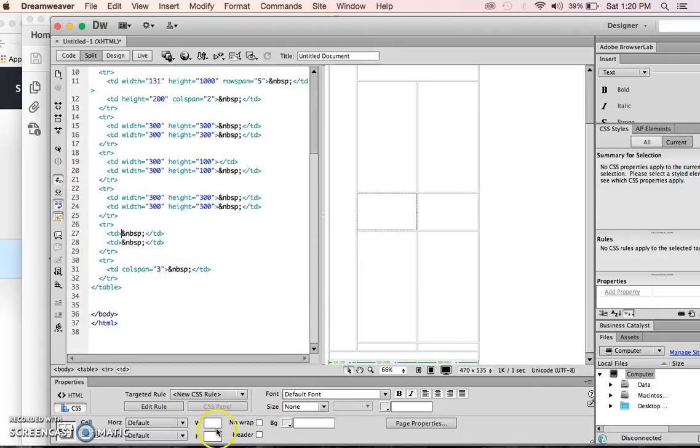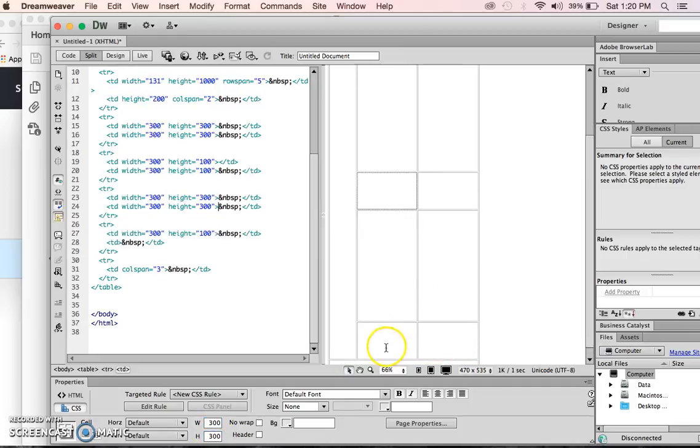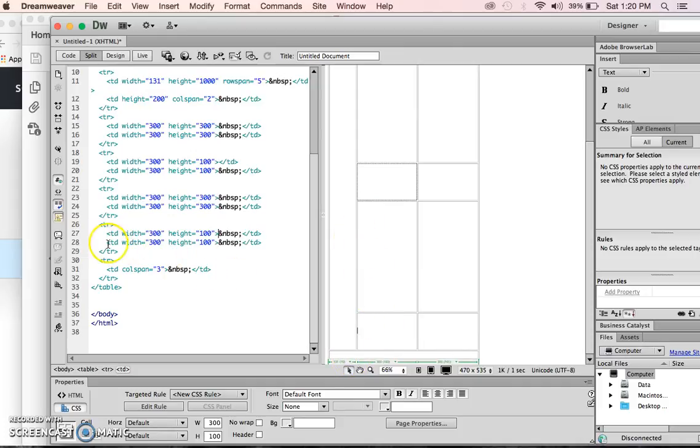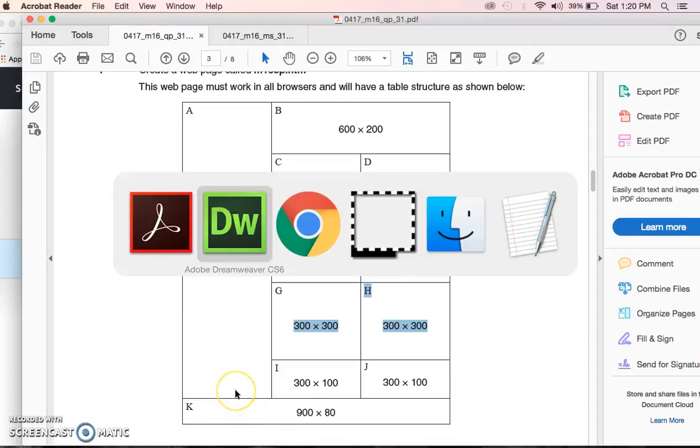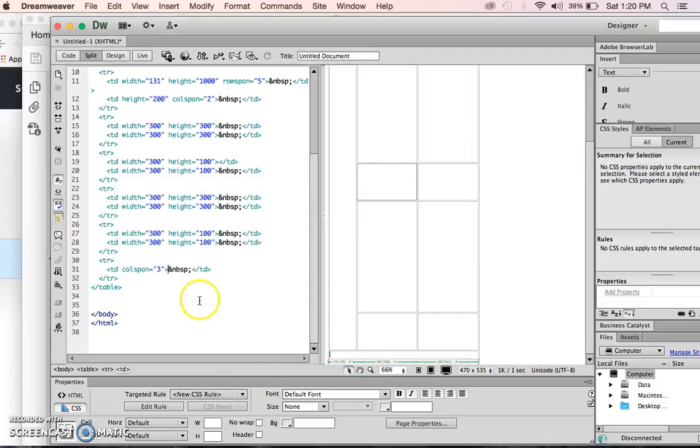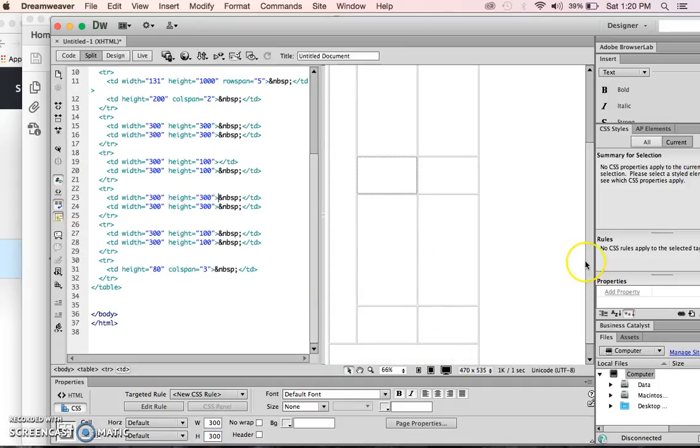This one here, width 300, height 100. That one I'll do the same, 300 by 100. Okay, and the bottom one, so it's done it. Okay, again, just on the date, you could always just try the HTML code if it starts to screw up a little bit. So 900 by 80 is the bottom one. Width 900 by 80. Okay.